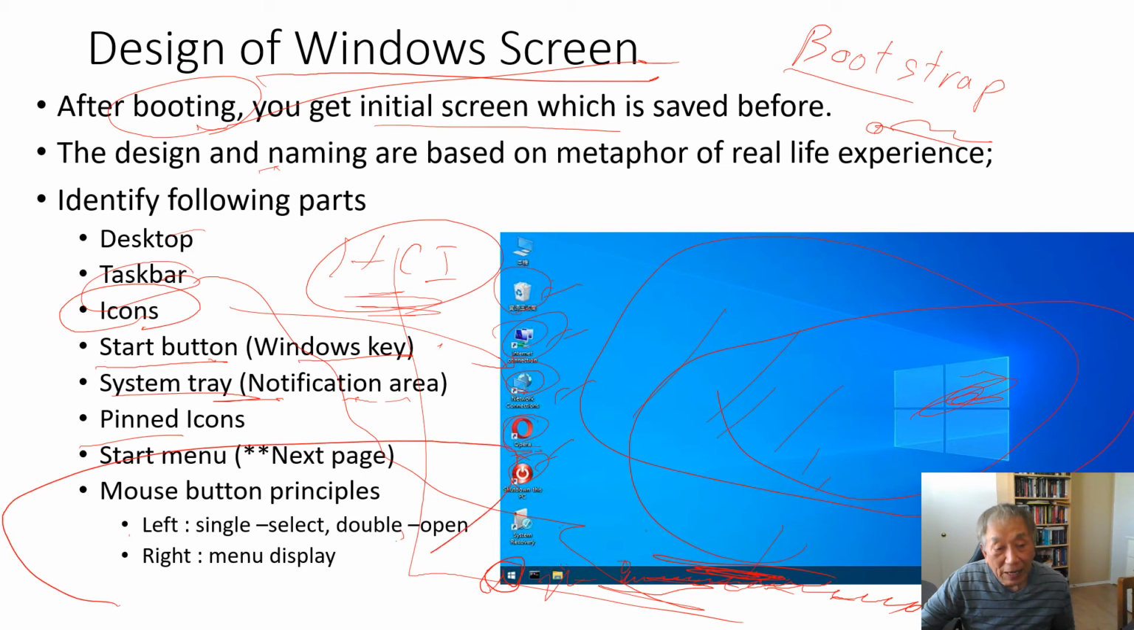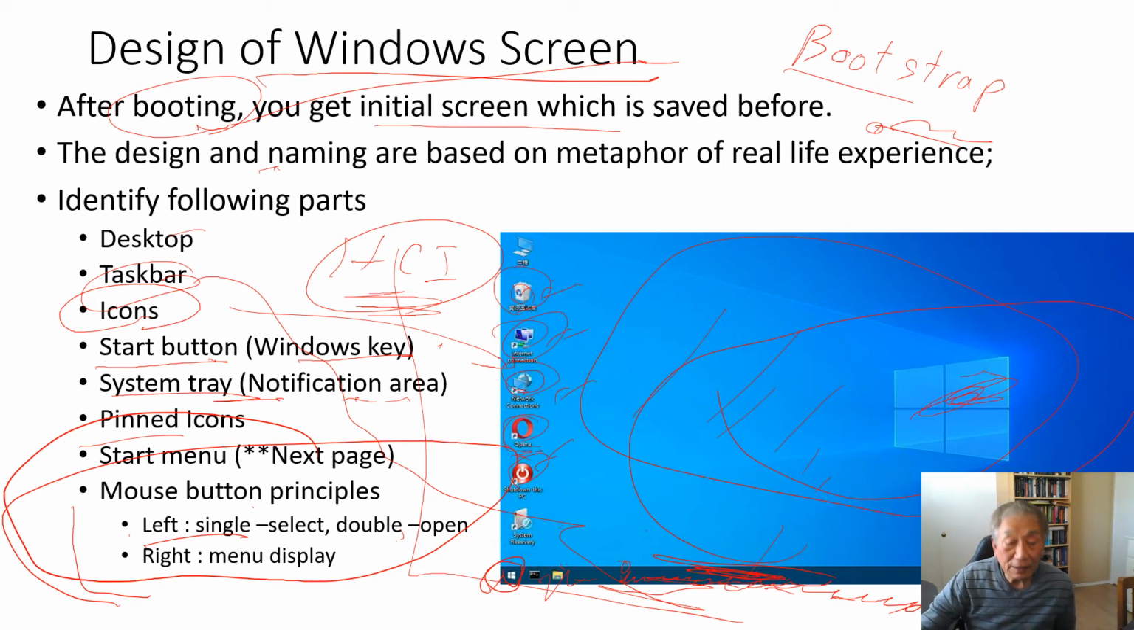When you are using a mouse, there are usually 2 buttons. Actually, Macintosh has just 1 button, but the typical Windows version has 2 buttons. The left button, a single click, is just a select. When you click this one, it will be highlighted. But if you click twice quickly, it will open it or execute it. That's the principle, in case you didn't know. If you have pinned icons, you can drag one of them down here and drop it, drag and drop, and then you will see some icons here. A single click will open it.